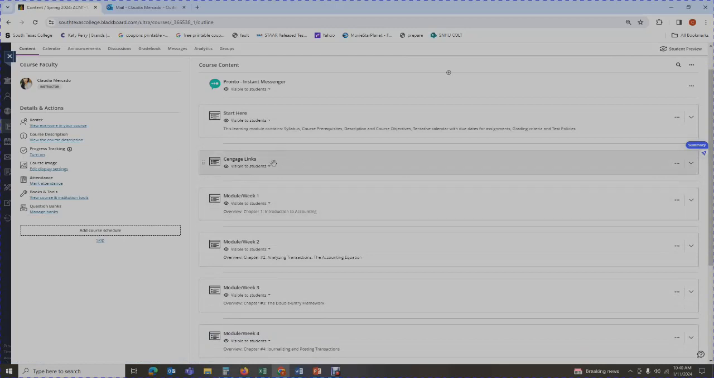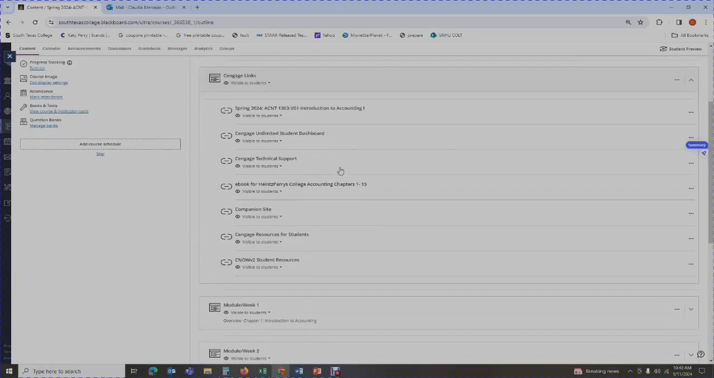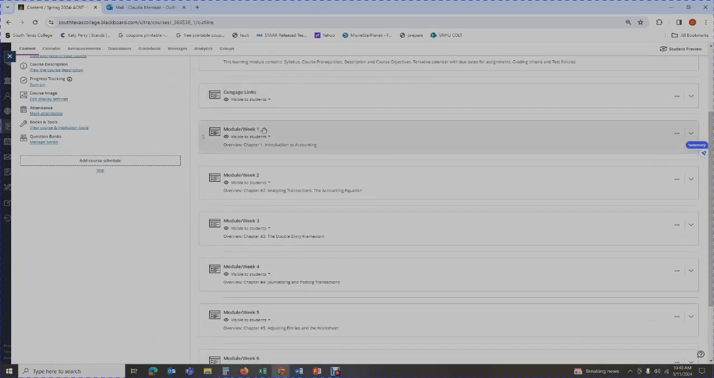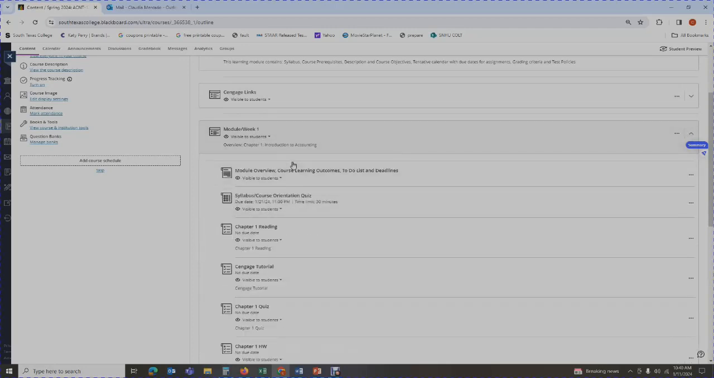As I stated, there is a folder for Cengage links. I will cover that in orientation 3. For now, let's skip that and begin with module 1. We're coming back and we're going to begin with week number 1. They're labeled week 1, week 2, week 3, week 4, and so on. So we are in week number 1, and we're going to open it up.